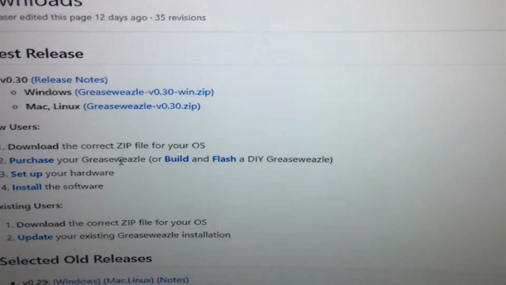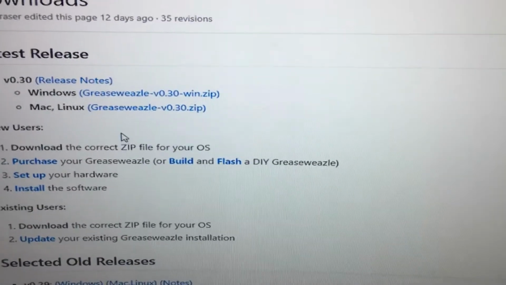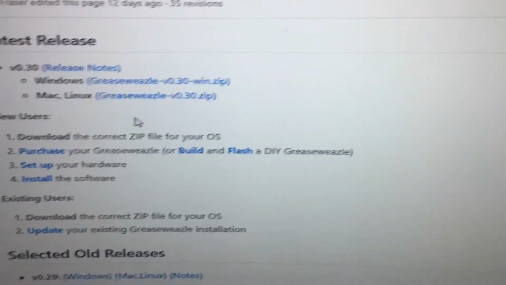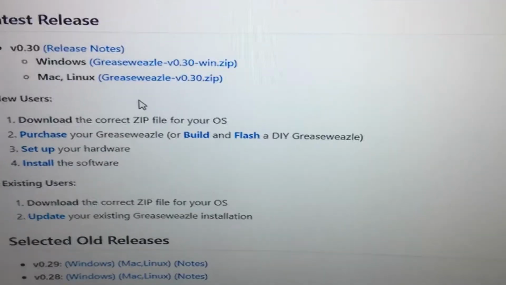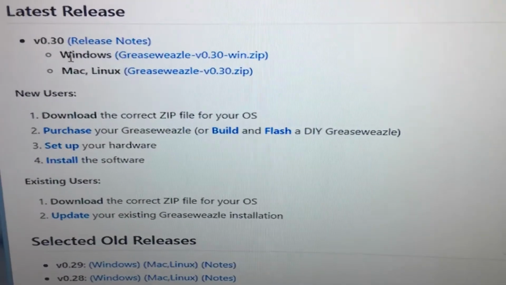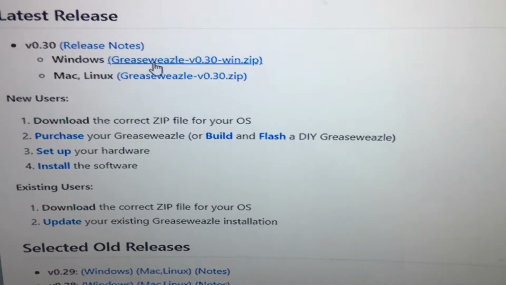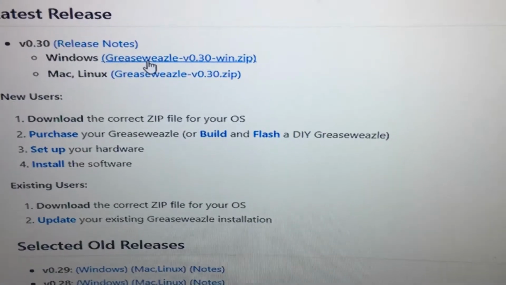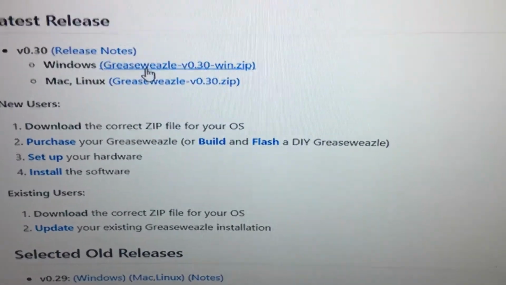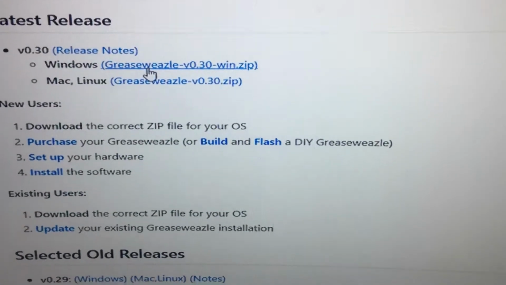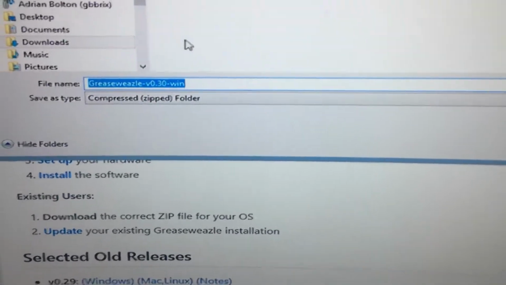And it will work on Mac, PC, and Linux. It's less tested on Mac and Linux, but certainly will work. We've had it working absolutely fine on Mac. So a couple of other options for you there. Today we're going to do this on Windows. So the first thing you need to do is download the latest stable edition, version 0.30 of the Greaseweazle tools.